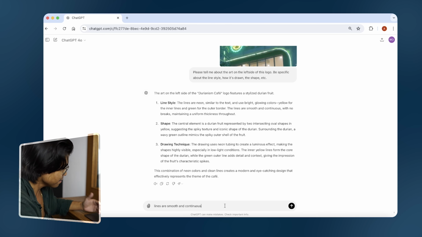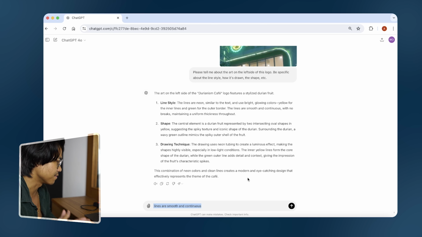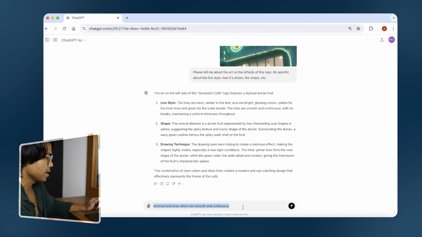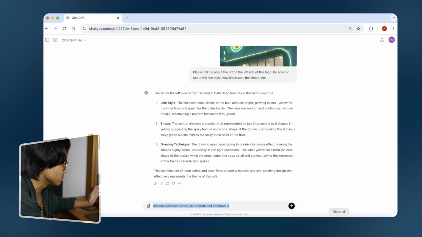Okay, so mainly what I got from there was lines are smooth and continuous, and then it also highlighted some of the other aspects of the logo. So from here, we're going to just copy this, and then I'll also add bold, minimal bold lines, which are smooth and continuous. Okay, so now let's jump into Discord.